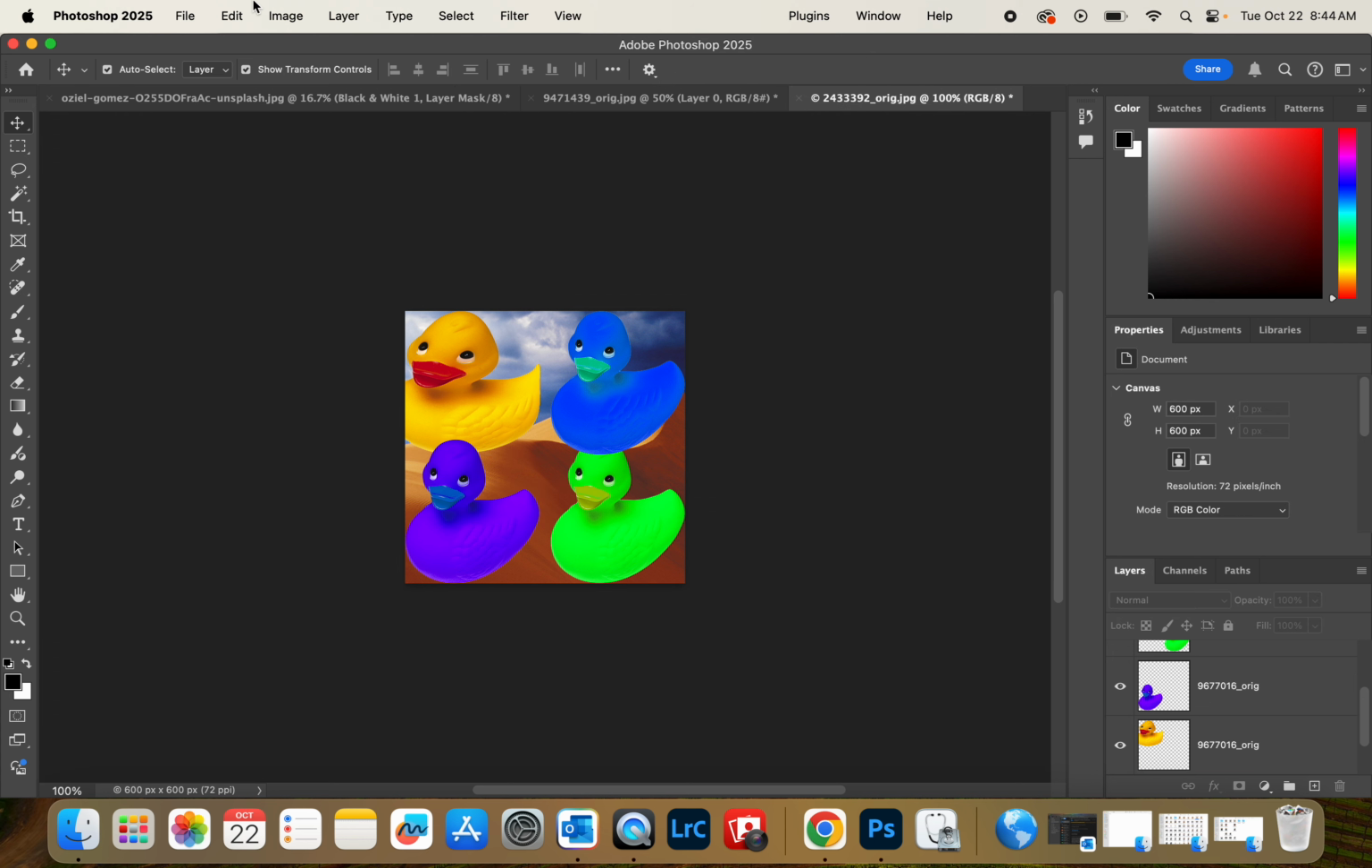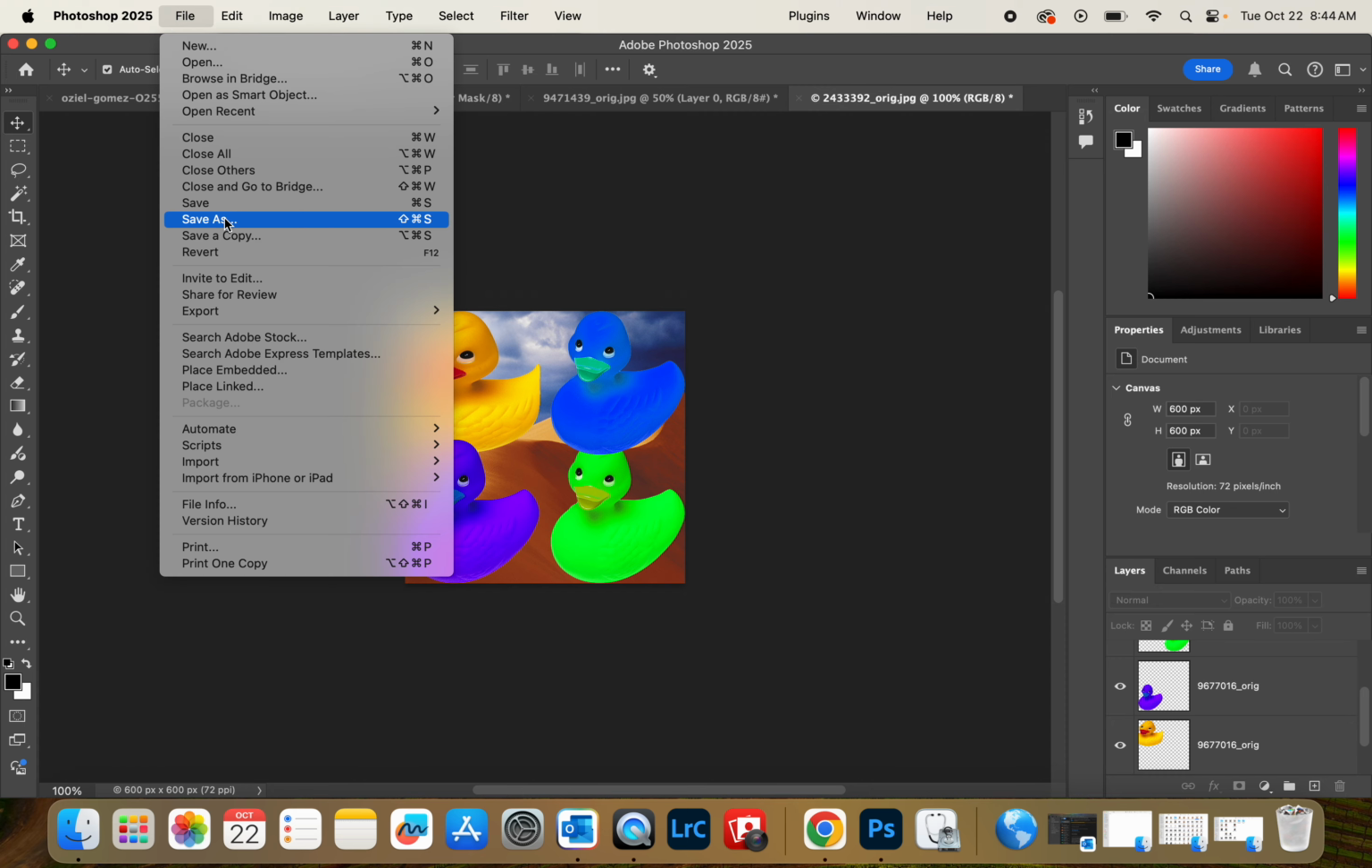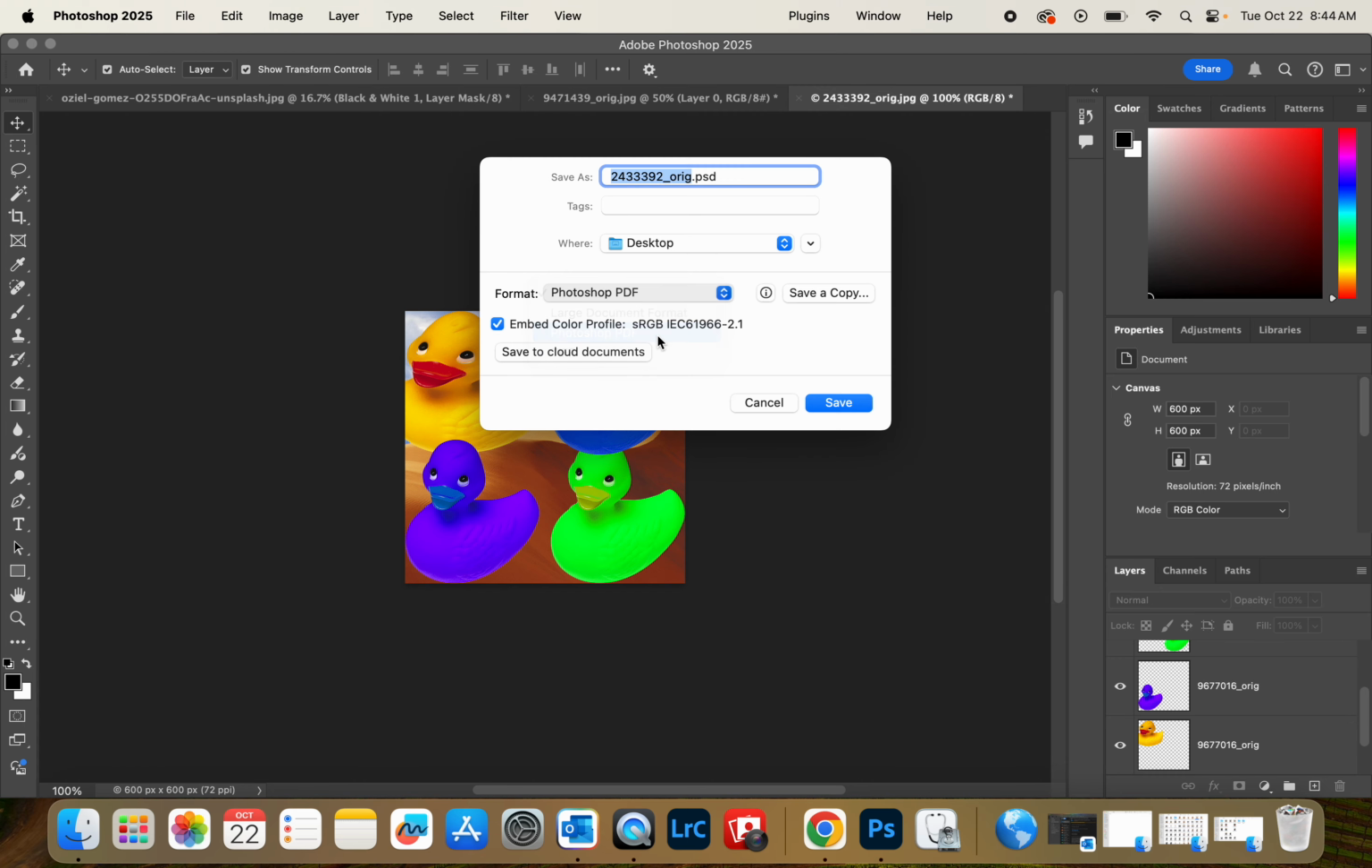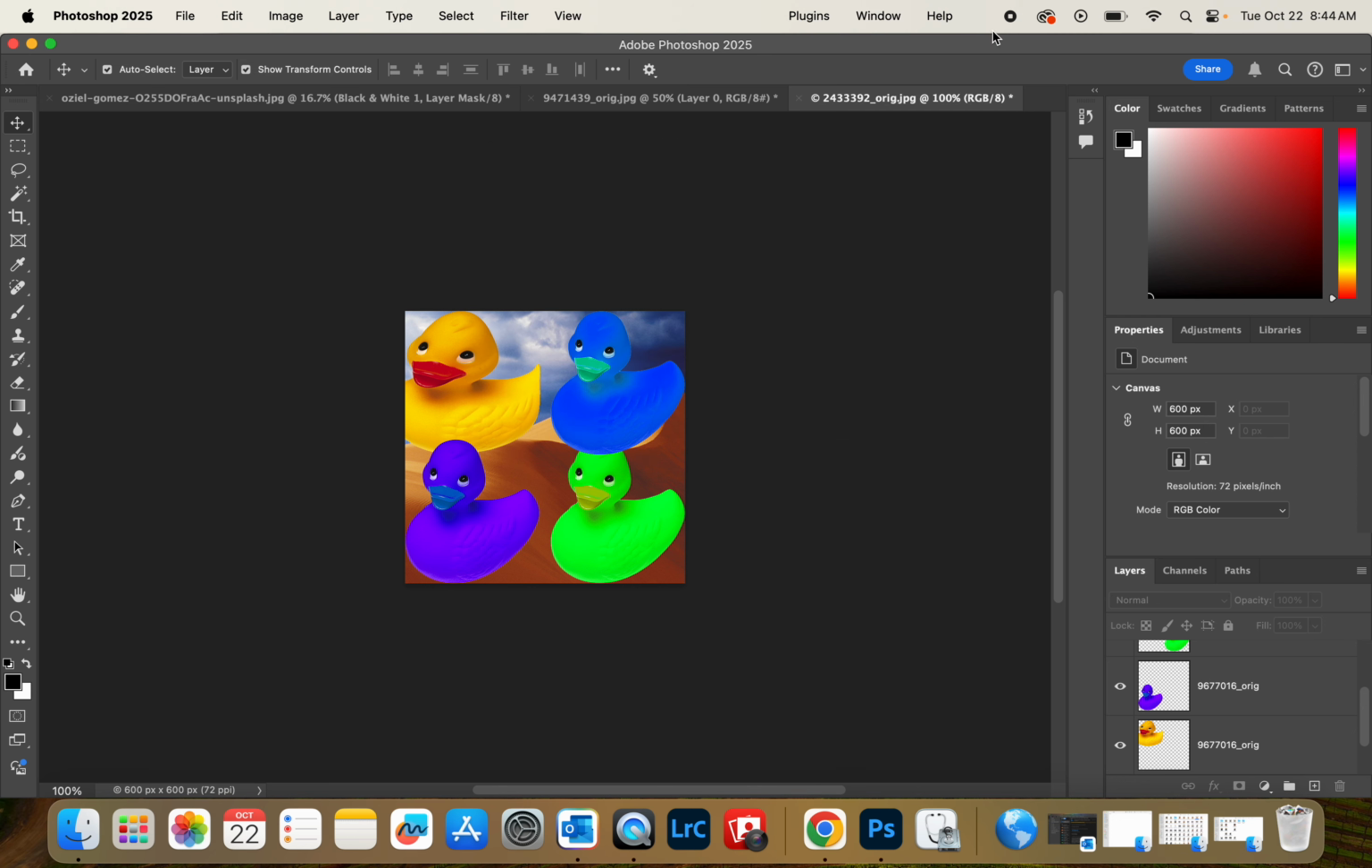And then when I'm done with this, which is all you have to do, we're gonna go File, Save As, save it as a PDF on my desktop, and then we're good to submit. And you're done with your Just Ducky.